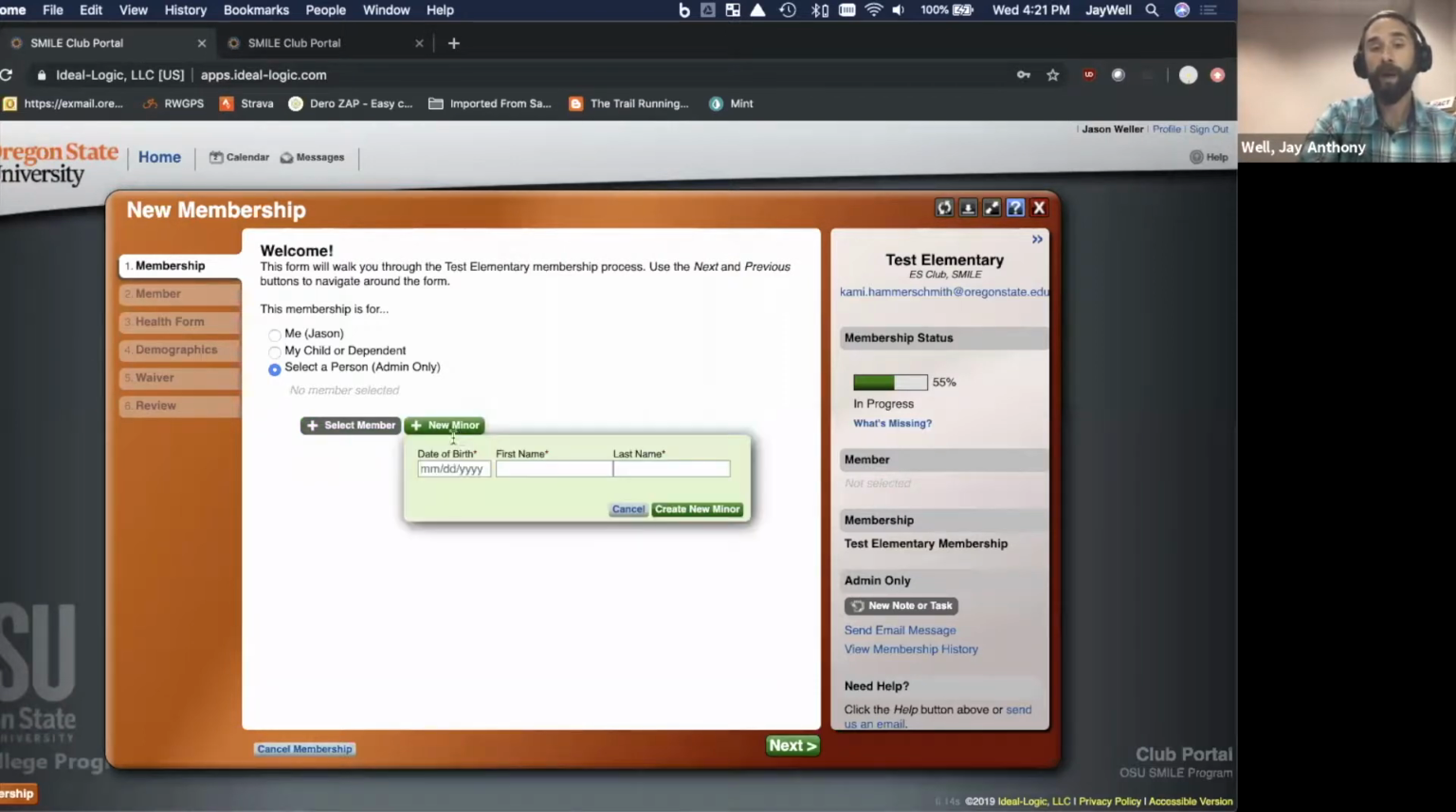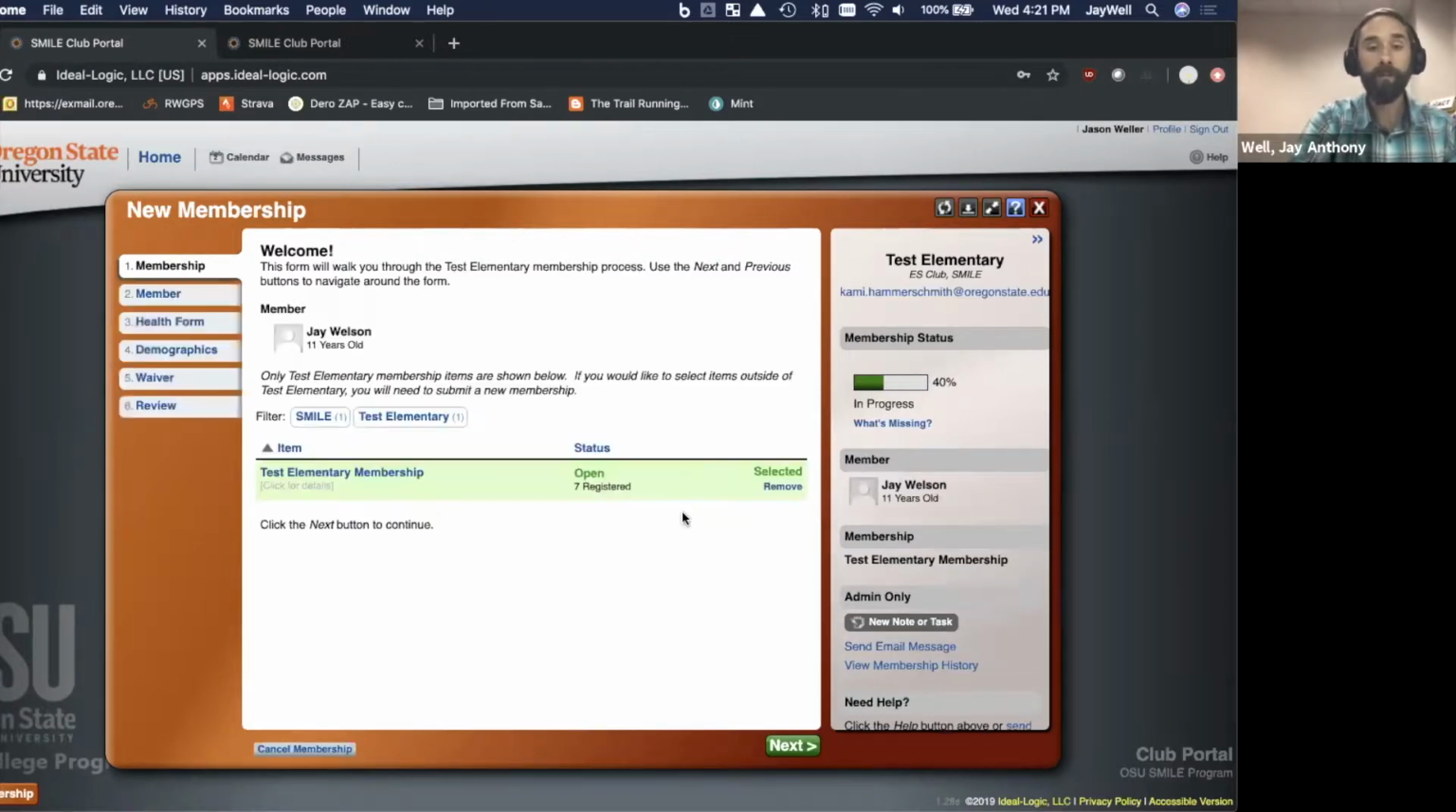So you're going to click on new minor. You have to give them a birthday. Let's give them 12/1/07. And their first name is going to be, let's see, J. Wilson. Okay, so we got J. Wilson. We're going to create a new minor here. So then you're going to hit this next button down there.